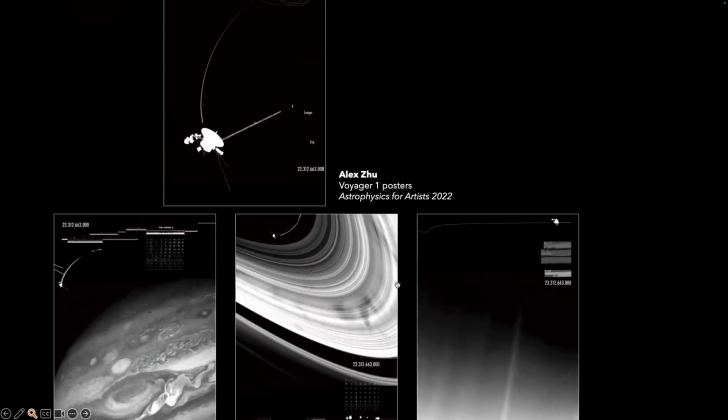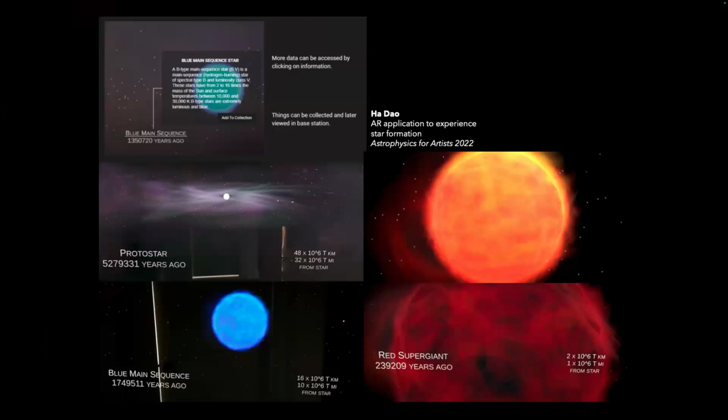So there was a whole range. One student did a whole virtual reality thing. This was more education focused. They did a whole virtual reality space that looked at star evolution. Someone also knitted a garment that was about red shifts and blue shifts from black holes, like space-time. So we had the whole range.